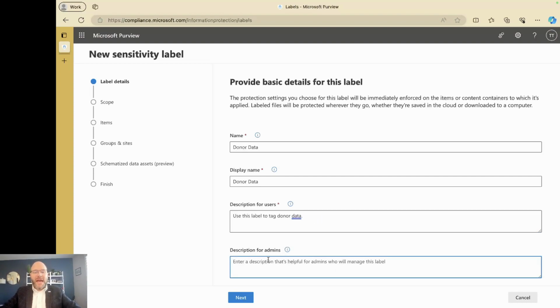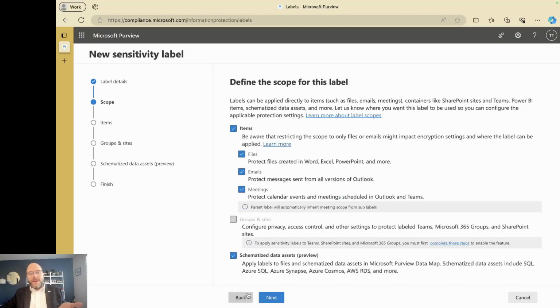And then for the description for admins, I usually put requested by, Thomas Turner, date 10/10/23, ticket number, and then put your ticket number in there, something of that nature. That way, two, three years down the road, I know who requested this label and I have a help desk ticket to go back and reference to see if we followed proper change control, things of that nature. Now I'm going to go to next here.